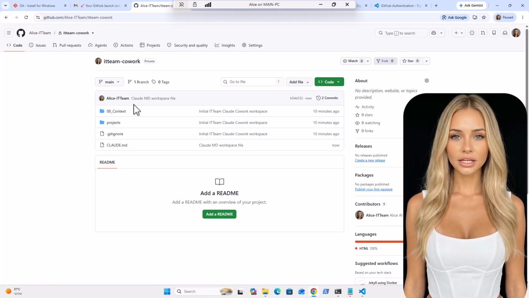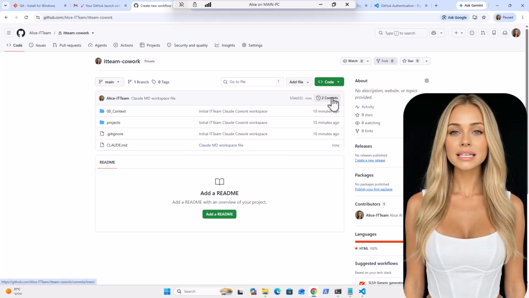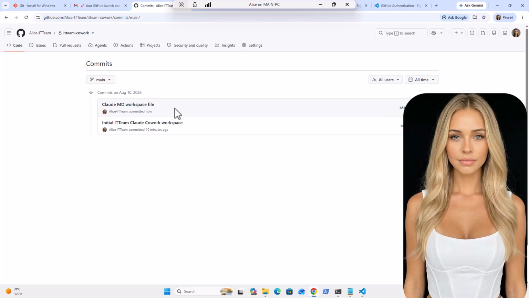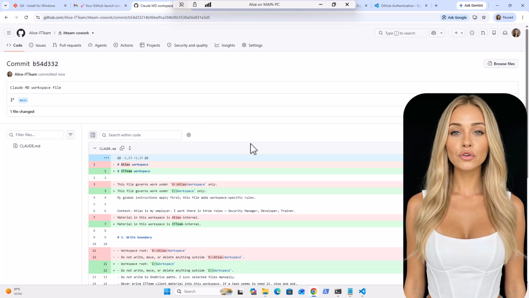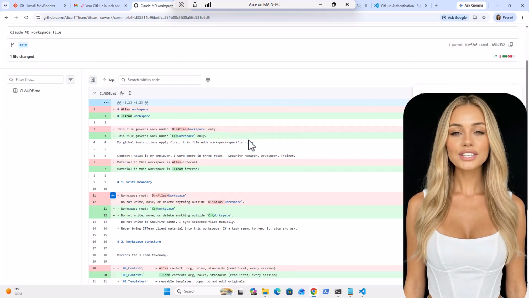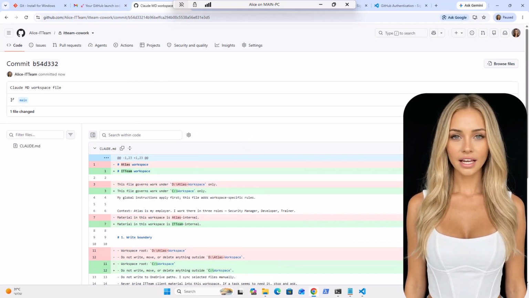Now, let's go to my repository to see the change took place. I'll refresh this page. Yes, we see the new file arrived. If I press commits, I see there are two. The first one is our initial sync of the workspace folder, and the second one is our last change to claude.md file. Let me open it and review the changes. As you can see on screen, we have here what lines were changed, what's added, and what was removed.